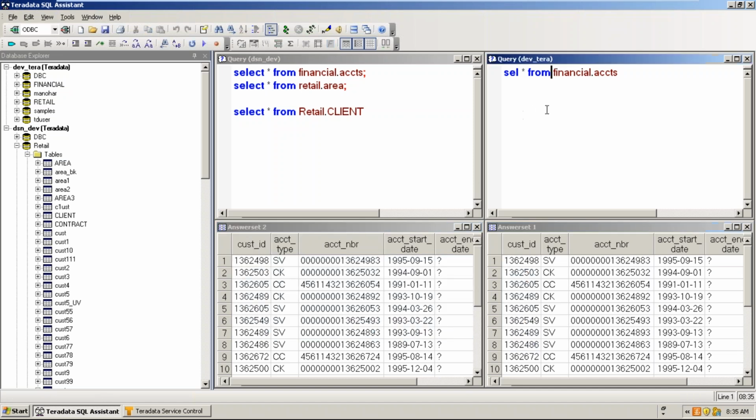So this is the production server, this is the UAT server. I have executed the same query on both the servers. I got the result. I can compare it if there is any issue in UAT and production refreshments or something. So this is how you can allow multiple connections to be done through a single SQL Assistant window.